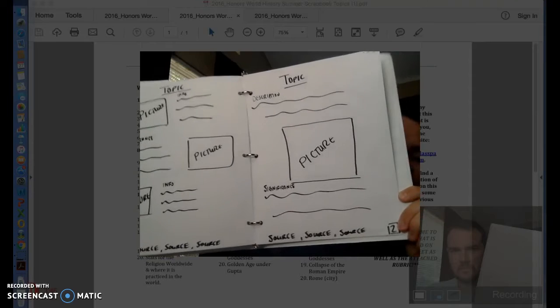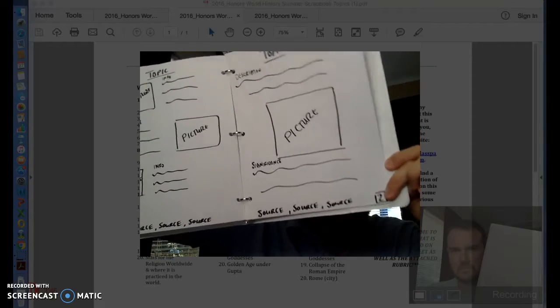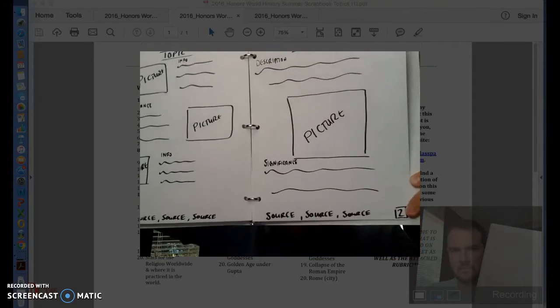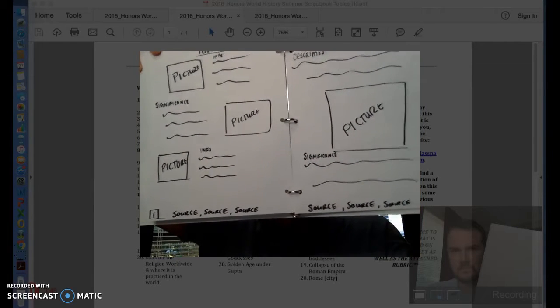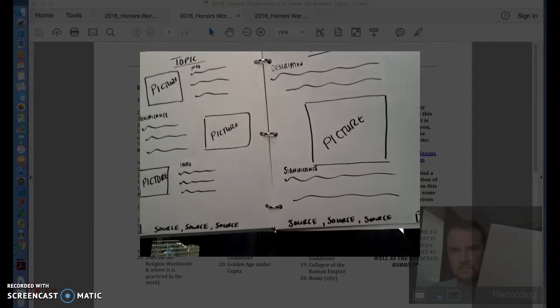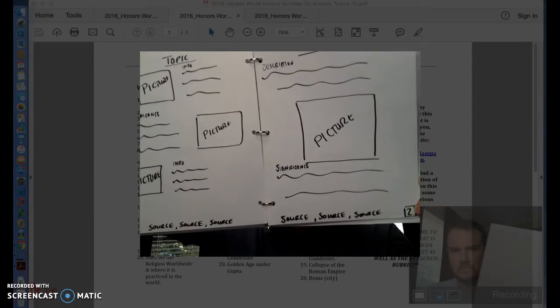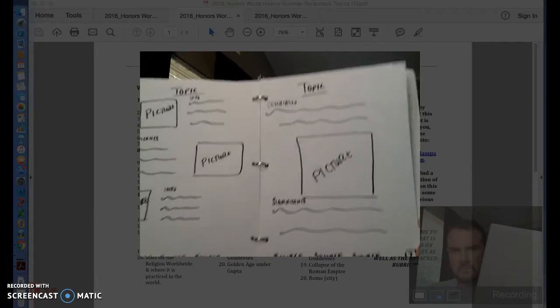How does it tie in? At the bottom, you'll see a pretty important piece too. Okay, here we go. You'll see a really important piece too. Page number and sources. You don't have to have 3 sources per page, but what I'm saying is you list all your sources down there regardless of how many that you have.